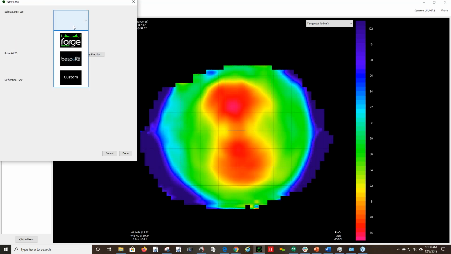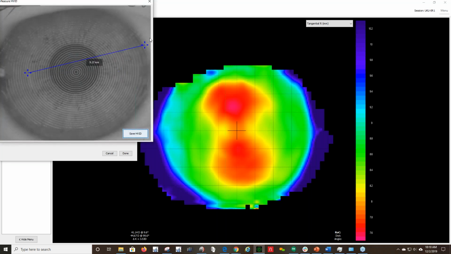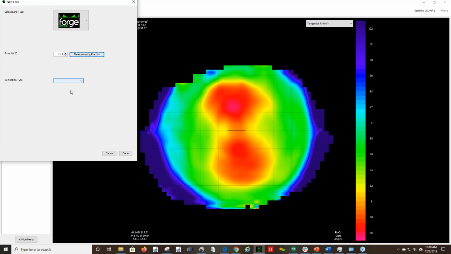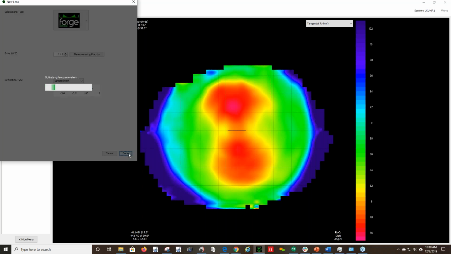This will open a new window that has a drop down with the options for ortho-K or forge. The daily wear lens is bespoke, so we will select forge. The next step is to measure the HVID using the Placido rings. This is referred to as HVID or white to white measurement. Once you've measured, select Save HVID. The next step is a drop-down box. You will select Spectacle RX. The software will now design the lens.